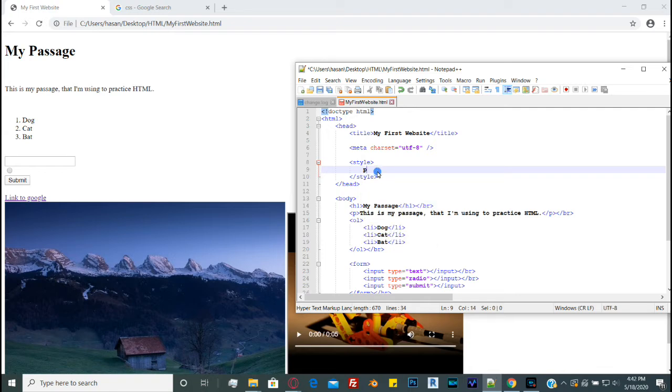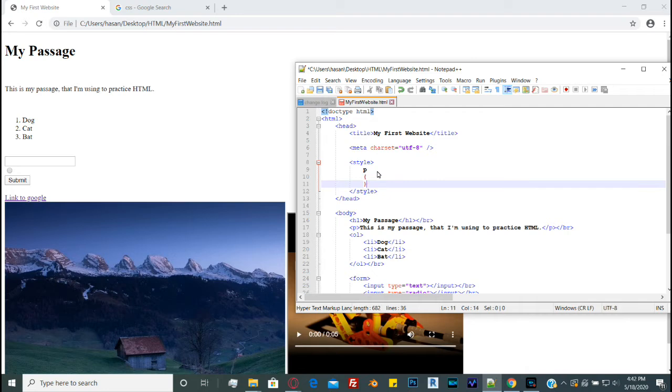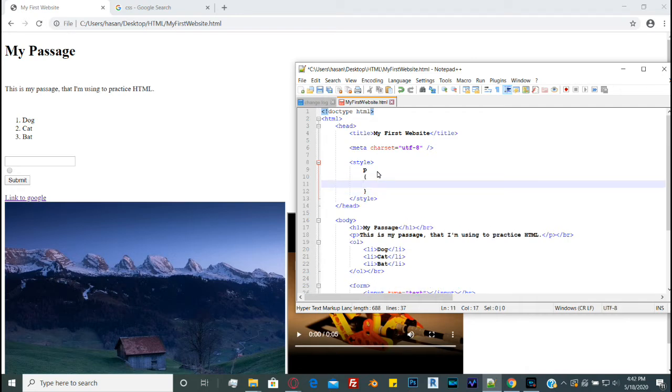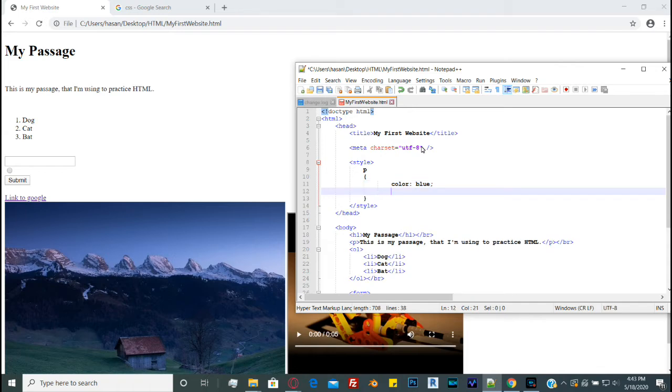Okay, so P, and then I'm going to open some brackets here. Commands you do in CSS always have to be between these 2 brackets. So how it works is that you identify the element you want to change, in this case the paragraph, and you have to put your commands within a bracket. Okay, like I have here. So now I'm going to say that I want the color to be blue, and I want the text alignment to be in the center.